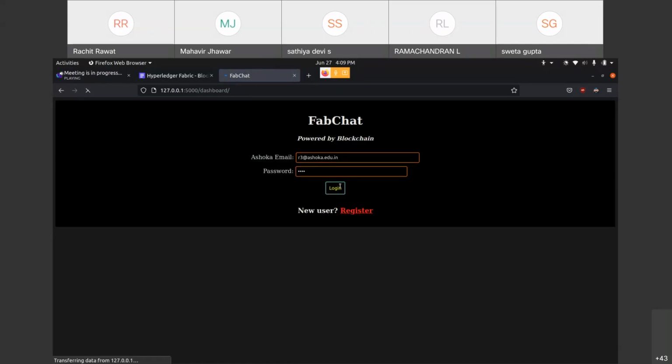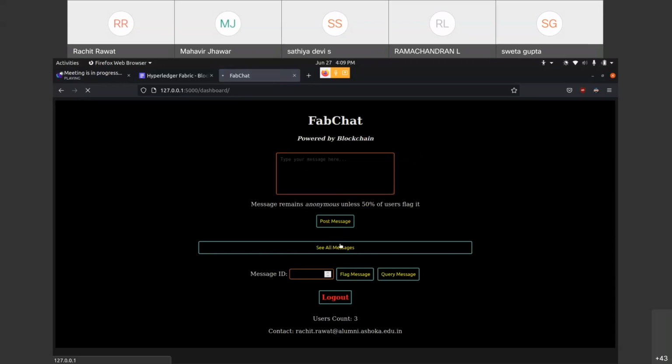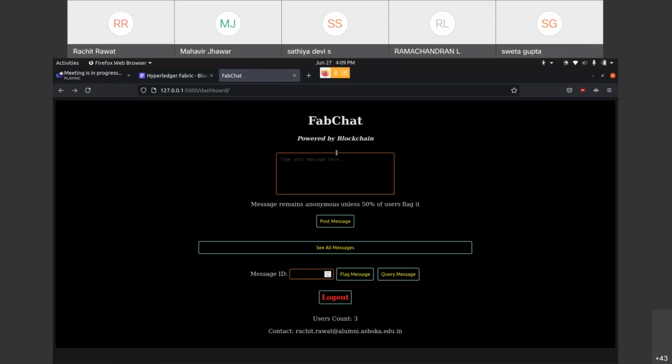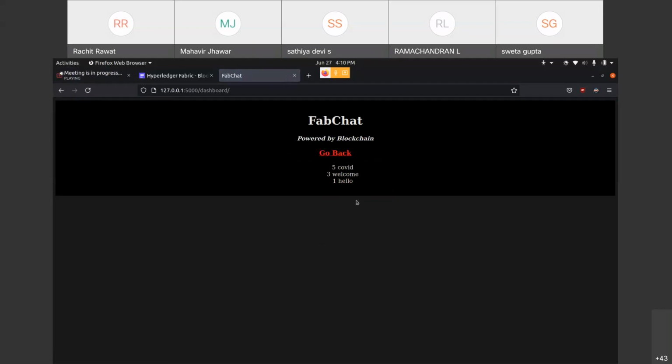Now R3 will log in and hit see all messages. It sees the hello message and the welcome message, and again these are anonymous. We do not have the email ID yet. Let us post a COVID message. Message processed successfully. Let's see all messages. Now we have 3 messages, and let us see what happens when users try to flag this COVID message.